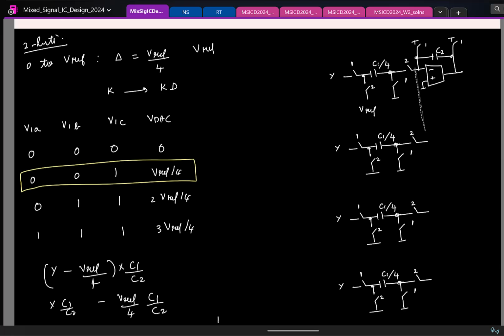So all of them will sample the input and transfer the sample charge to the feedback capacitor like this. You can think about it. The first branch is sampling y minus Vref. The charge is y minus Vref times C1 by 4. Second branch is only sampling y, so the charge is y times C1 by 4. So the total charge that is pushed into this is 4 times y into C1 by 4 minus Vref into C1 by 4. This is the total charge getting pushed by C2. Okay. So this is clean.